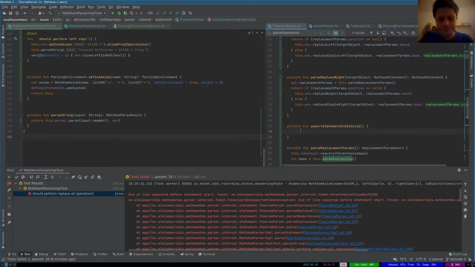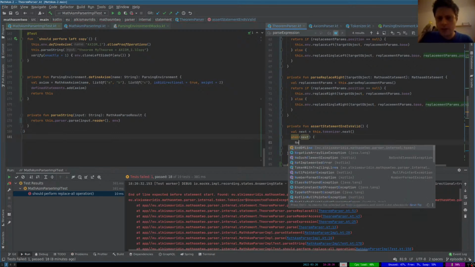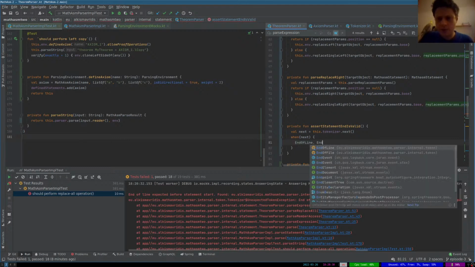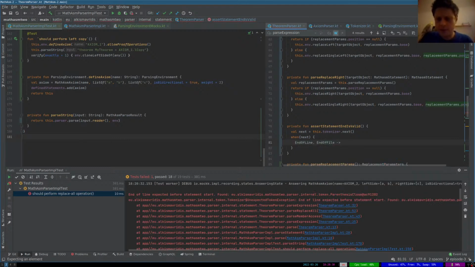And we say: is this dot tokenizer next, and when next is an end of file, line or end of file, then it's all good. I think that's the only 2 cases where we accept a valid end of expression.